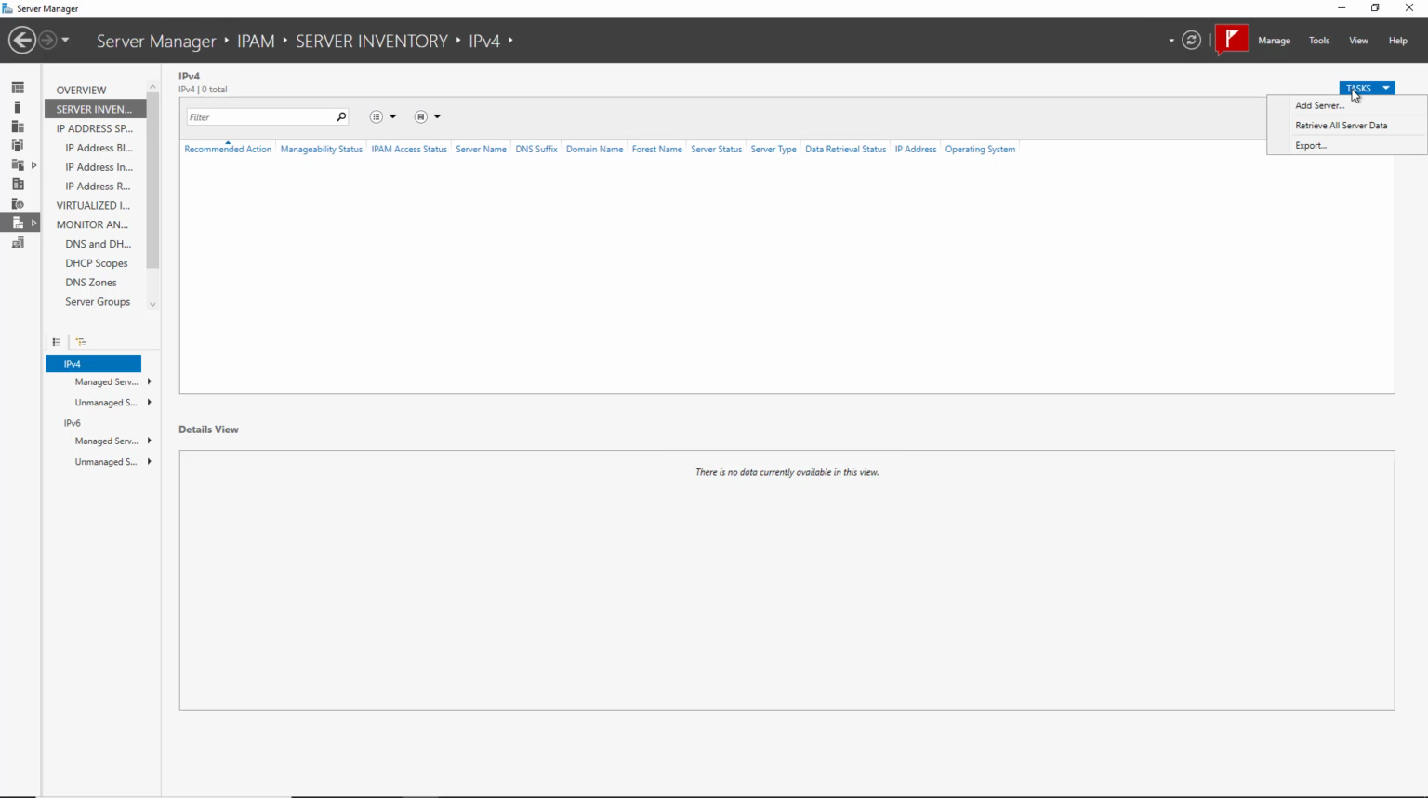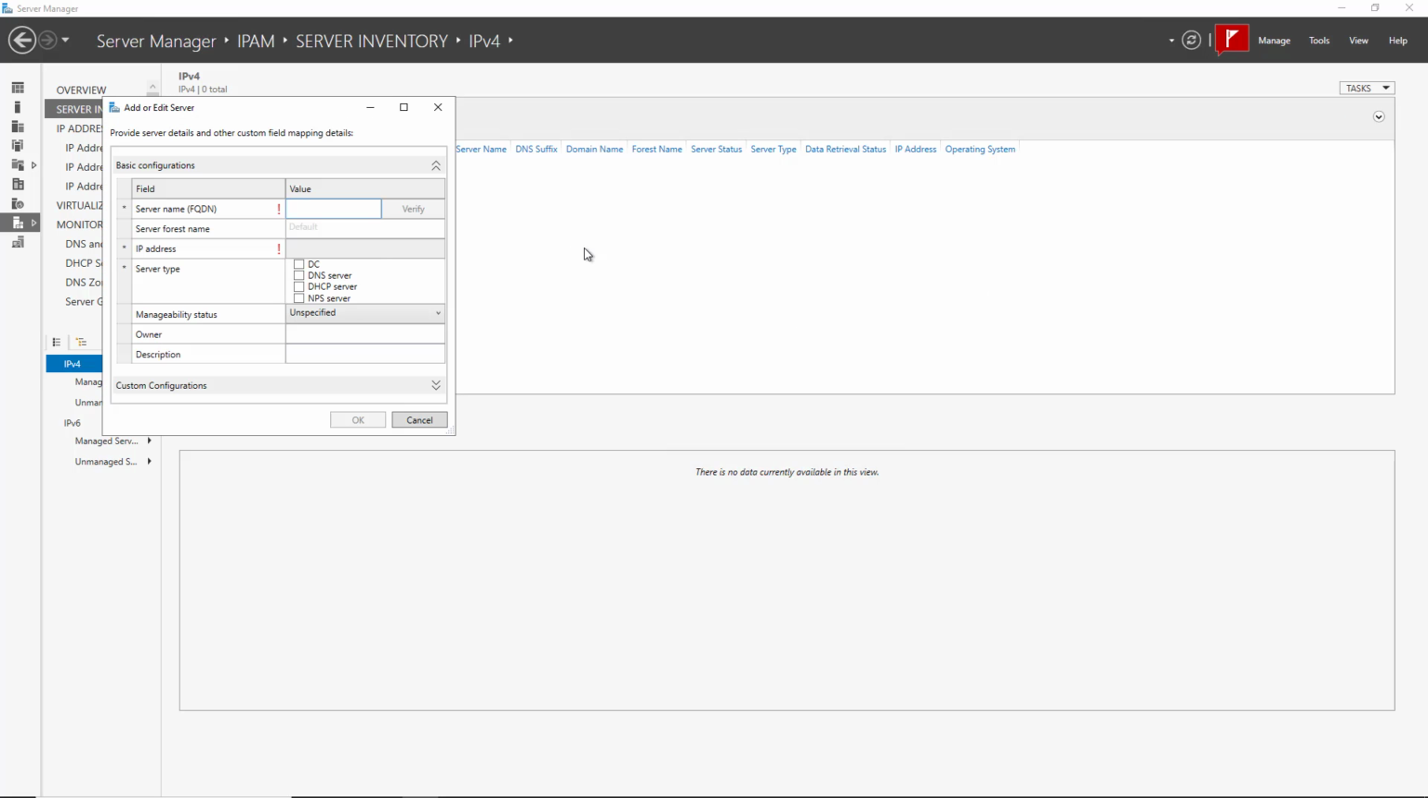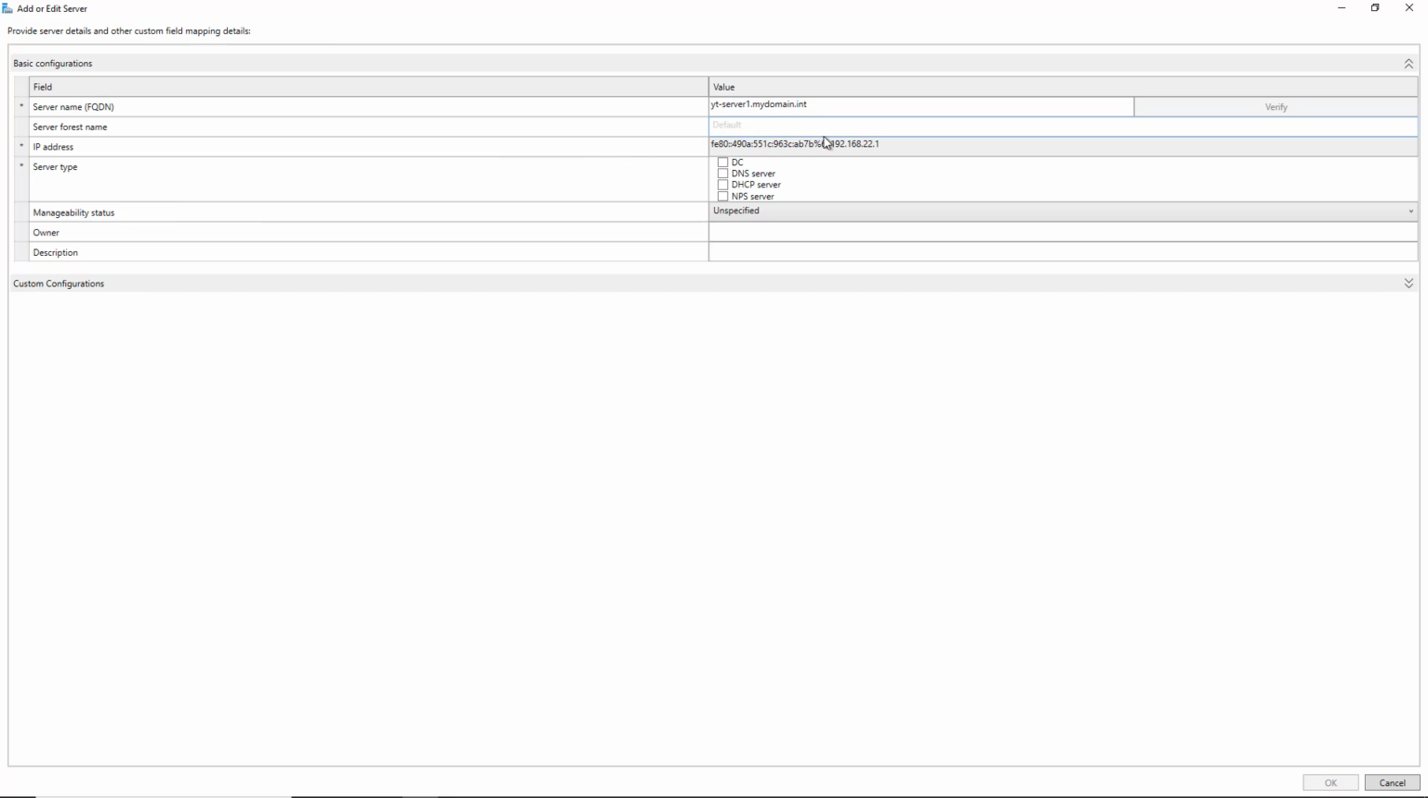Now I'm going to choose to add the server under Tasks. And I'll type in the name of the server that I'll be using. After typing in the name of the server and clicking verify, it went ahead and found the IP address. In this case, it's the IPv6 address, but that's fine. And after pressing the verify button, it found my server okay and the IP address.